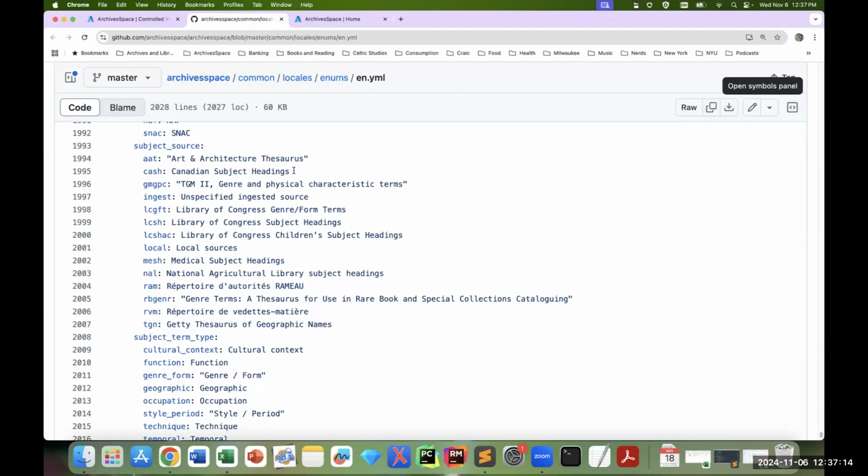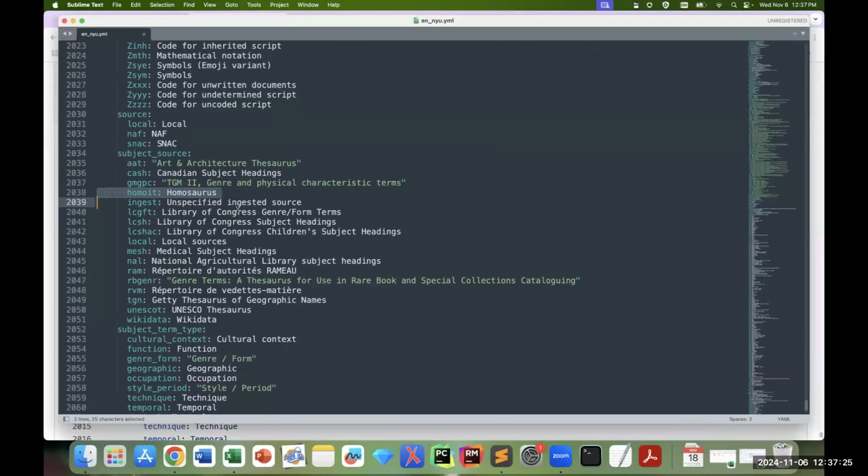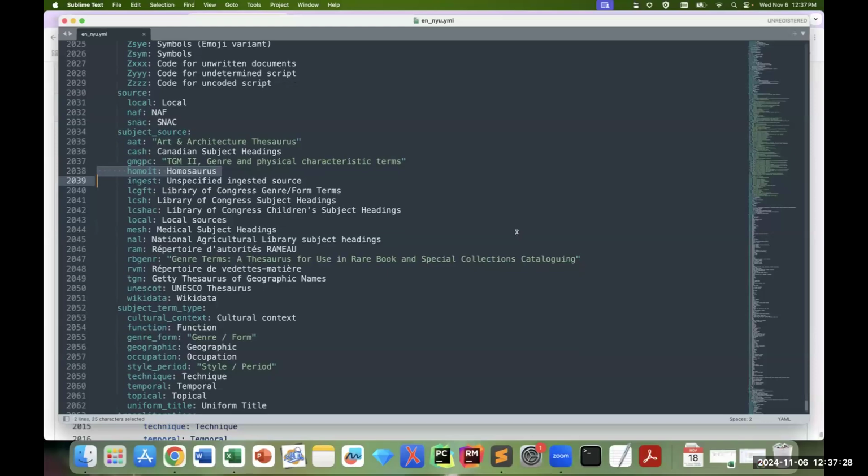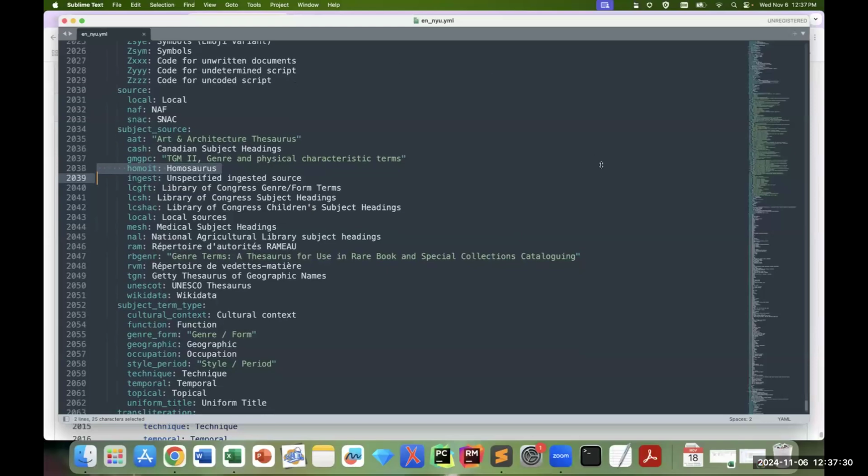So basically what you want to do is create a local version of this that has your correct information. So I'm just going to bring up what that might look like. So I have this open in a text editor, and hopefully you can see this is that same subject source list, but there are a few other options here. So we have Homosaurus, and we have the code, colon, and our translation.